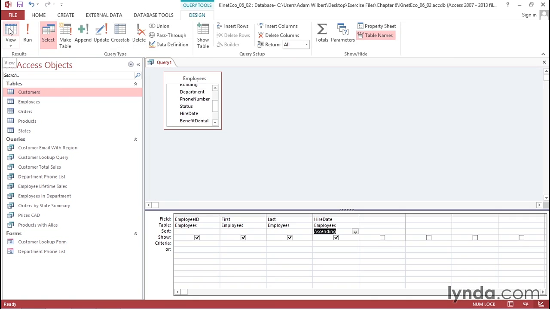Now we can filter our results to a specific hire date just like we can with any other criteria. I just find the criteria row in this query design grid, and underneath hire date, I type in the date that I'm interested in. Let's say that we wanted to find all of the employees that were hired on May 15th, 2014. So I'll come down here and I'll just type in 5/15/2014. When I press enter, Access automatically wraps around these hash or pound symbols.